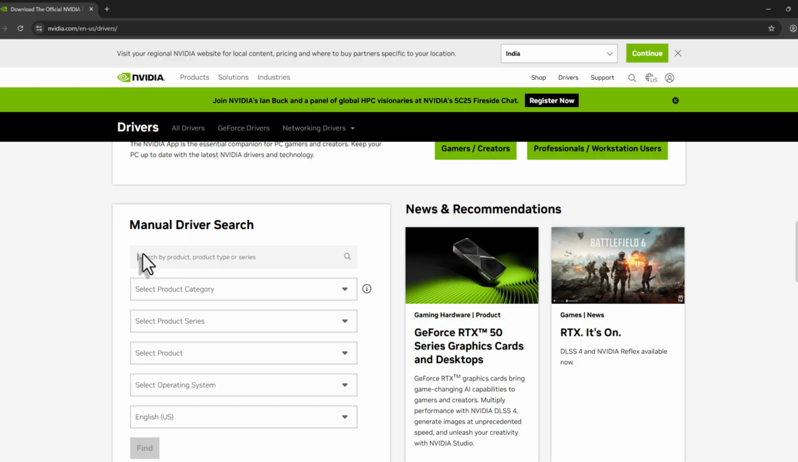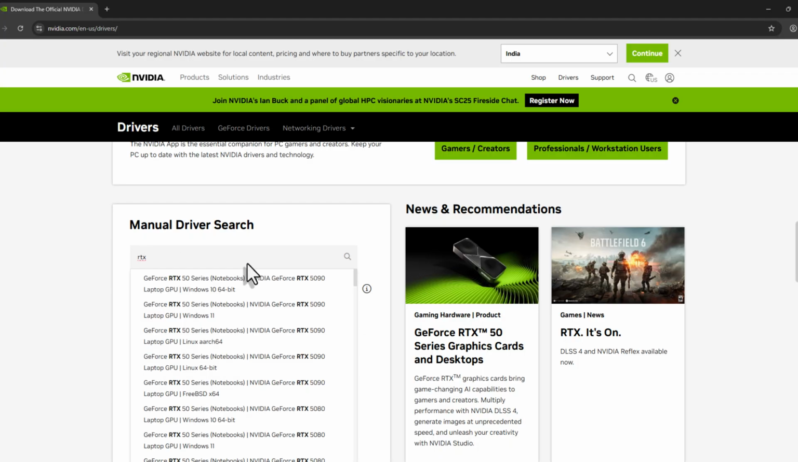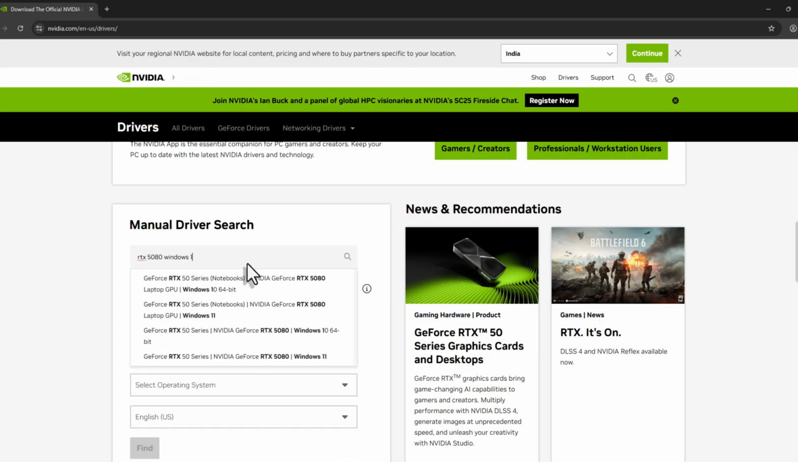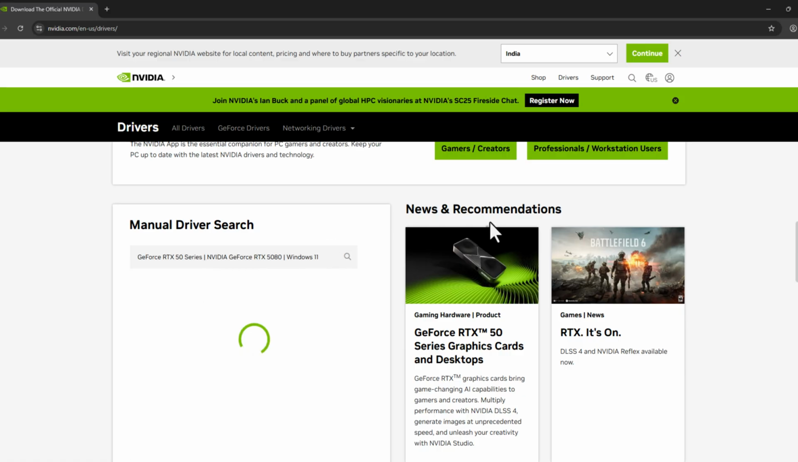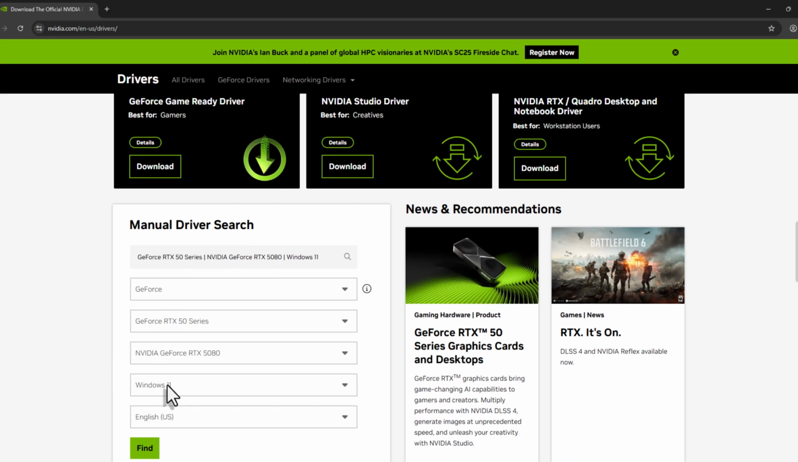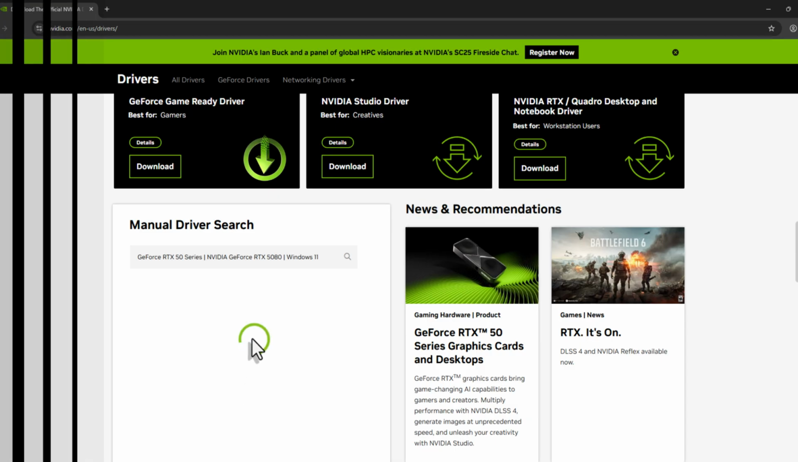In manual driver search, you just need to search for your graphics card, in my case RTX 5080, and type the Windows version as well. After typing your graphics card model and Windows version, you will see the list. One is for laptop and one is for Windows PC. In my case, I am using a PC, so I am selecting this. Select the correct one and then select the find option.